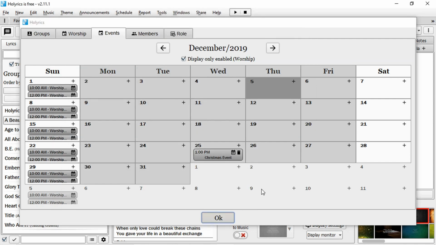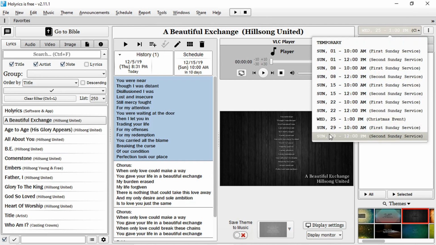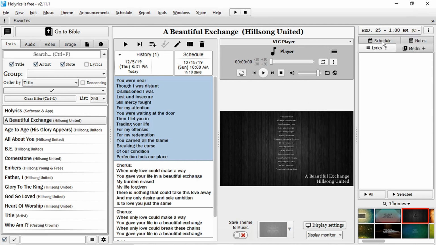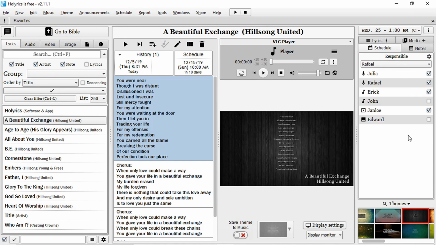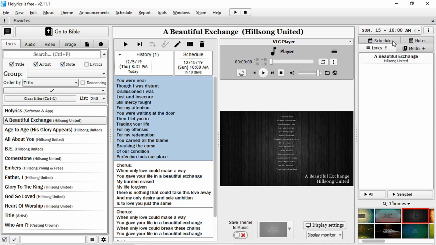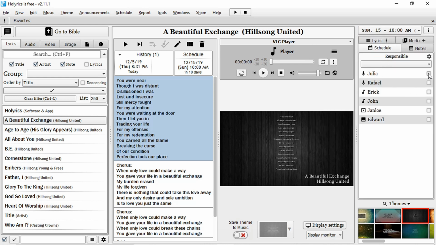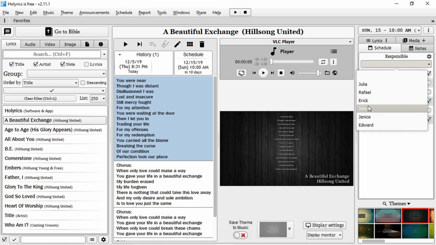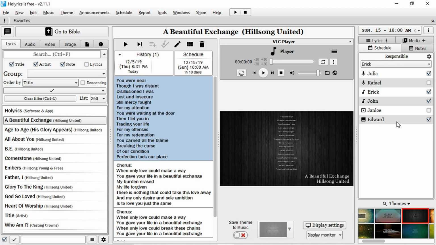Another way to do that is to come to the playlist, select that event or any service that you want. And here in the schedule tab, you will be able to see this exact same thing. For example, if I go to this Sunday service and I want to put some other people who are going to be working on that service, I can come here and input them.